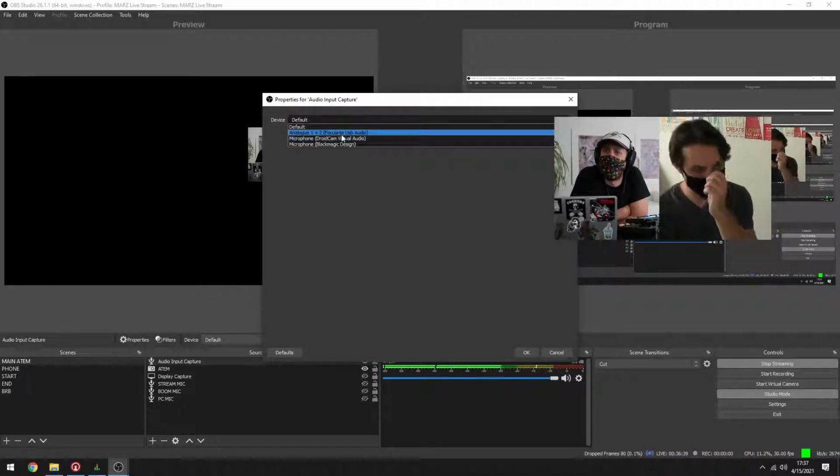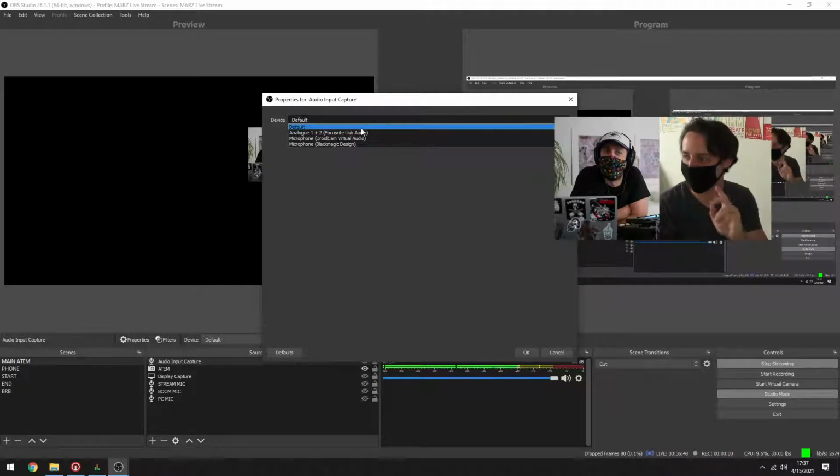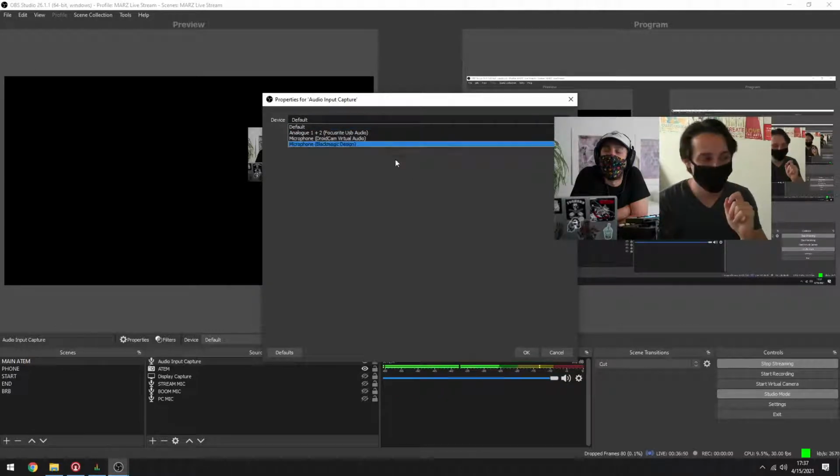There's the Focusrite, which, why does that say analog 1 and 2? 'Cause can't you get all 4 channels? So that's one of the plugins that we use. OBS is an open source program, and anyone can get into the source code and essentially make plugins for this application. And one of those plugins allows us to actually have access to the different inputs that the Focusrite has.